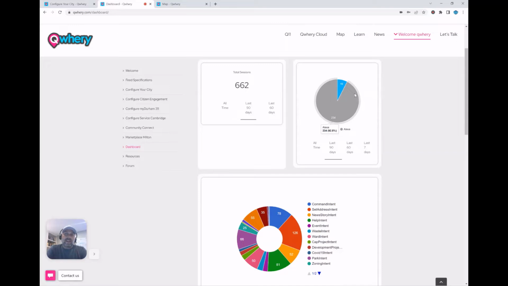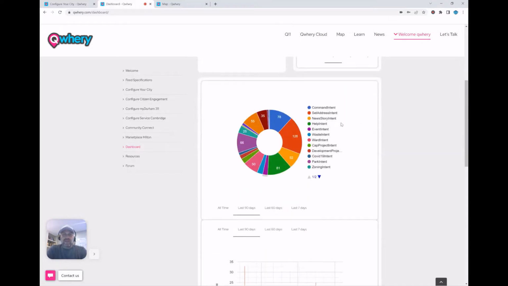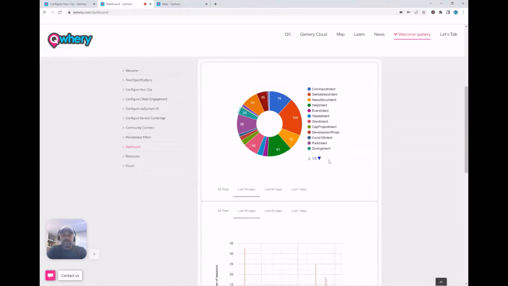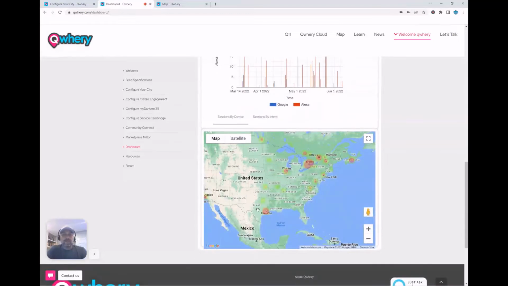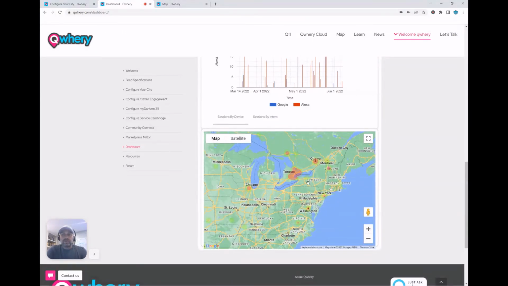The chatbot, we haven't added it into the graph yet, but you should be able to see the measures for how many people are using the chatbot soon. You can also see a breakdown of what people are asking in terms of the capabilities in your skill. So some people are looking for zoning, parks, COVID information, development, and so on. And if we scroll to the bottom, we can see a map of the different locations of where your customers are actually interacting with your Alexa skill or Google Assistant and chatbot.